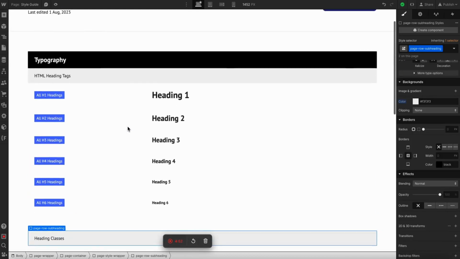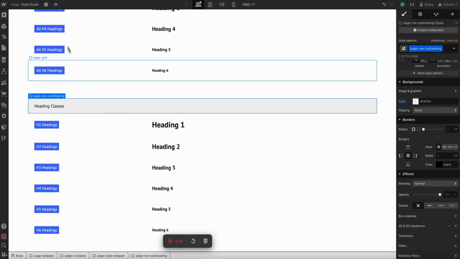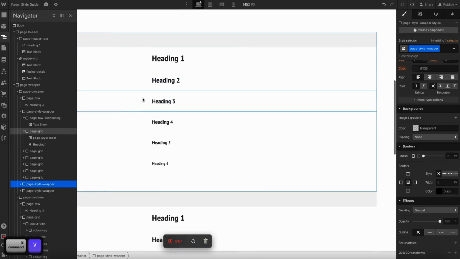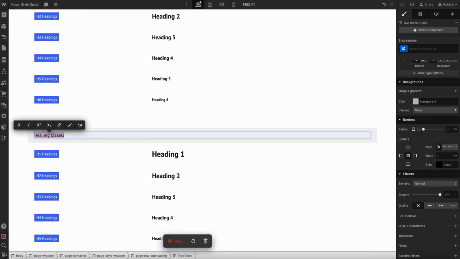Now, that doesn't mean that we're done with typography, because there are a lot of different classes that we can add for our typography style guide. And so we're going to once again take that section, duplicate it, and this time we're going to go for text. Let's go paragraph styles.